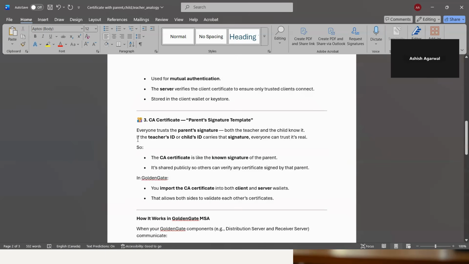Okay. Now, third is the CA certificate. Now, this is another important thing. The server certificate is cleared, the client certificate is cleared. Now, third comes the CA certificate. CA means certificate authority. So in this analogy, it's a parent signature, right? So everyone trusts the parent signature. Each organization has a certification authority. Both the teacher and child know it. If the teacher's ID or the child's ID carries that signature, everyone can trust it's real.